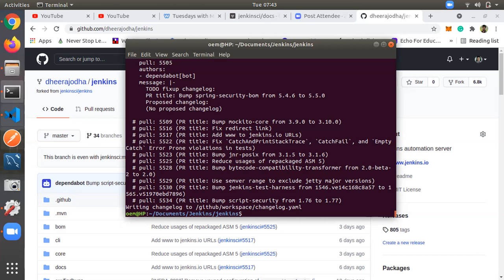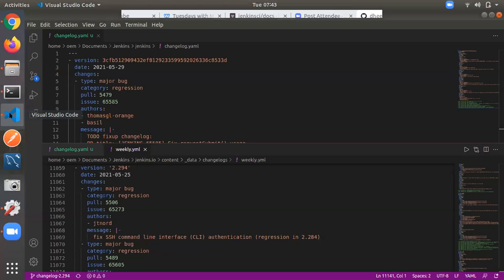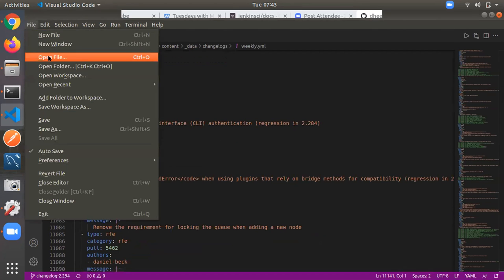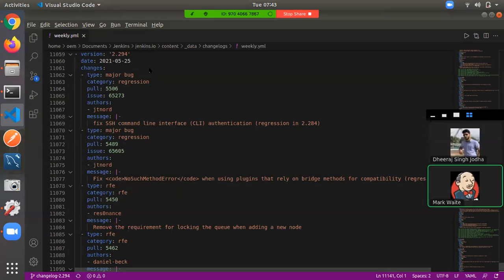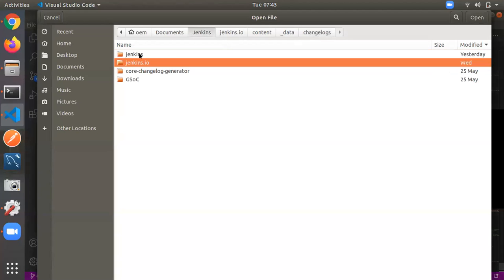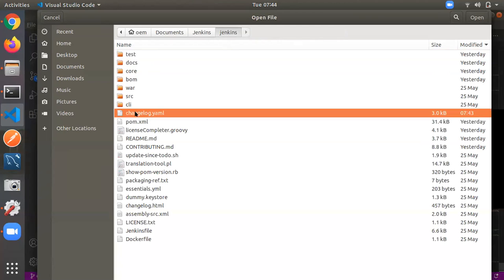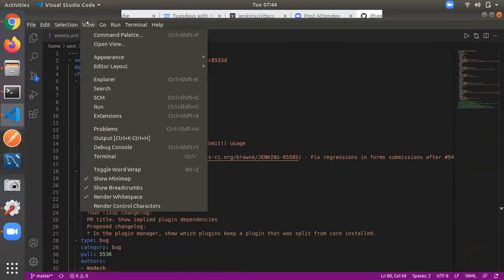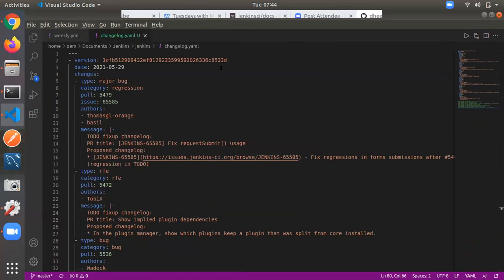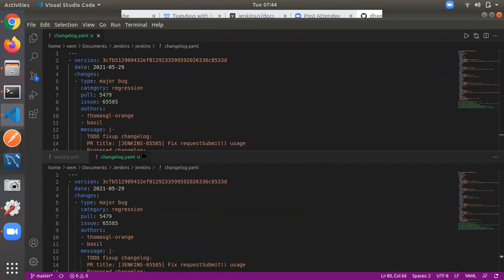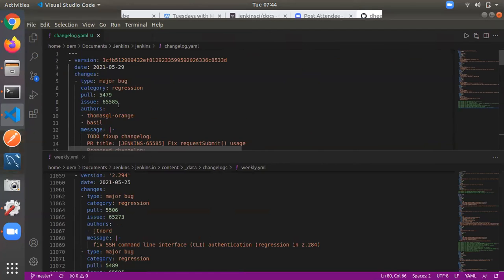Awesome. So I'll open my VS Code, right? Yes, exactly. Great. So this one is a weekly, and this one is from the changelog that we have generated. So I'll have to add it again. And it's Jenkins changelog. And I'm going to split it down. And this is it. So it says the date of 29.